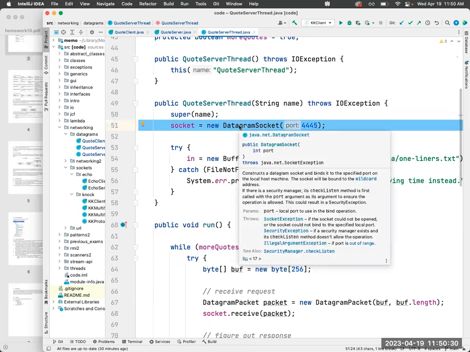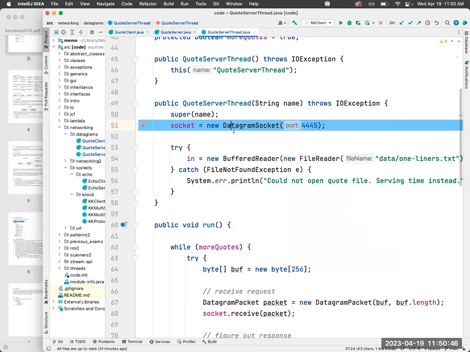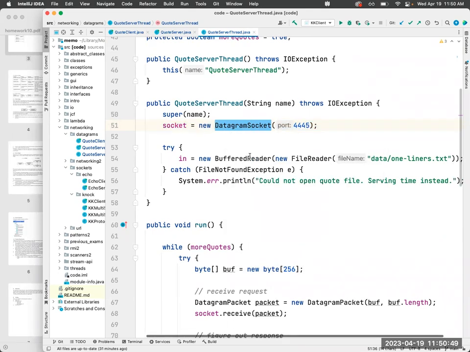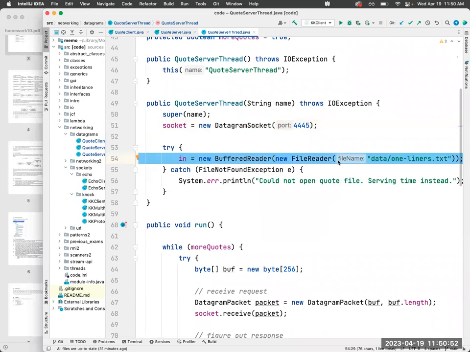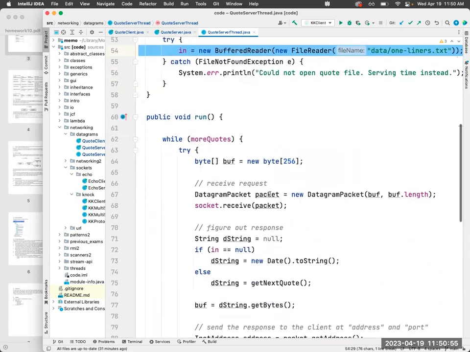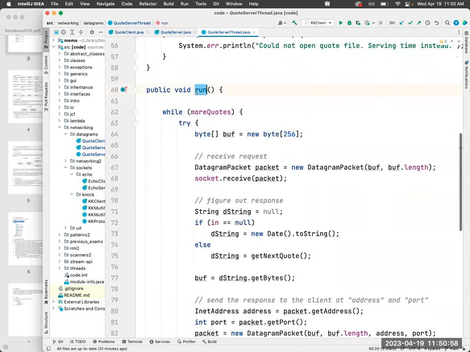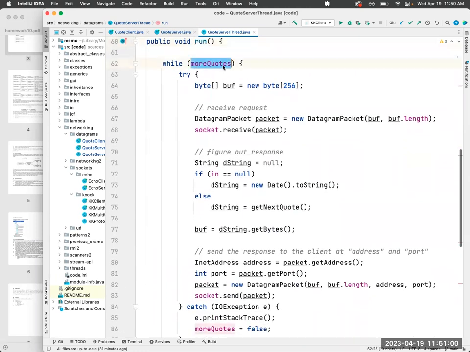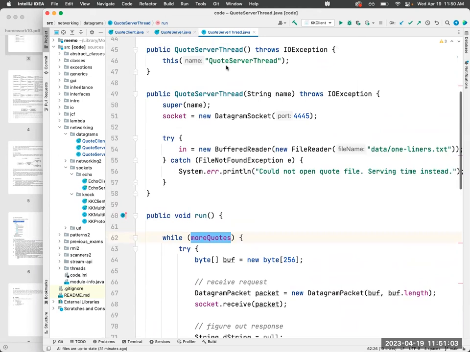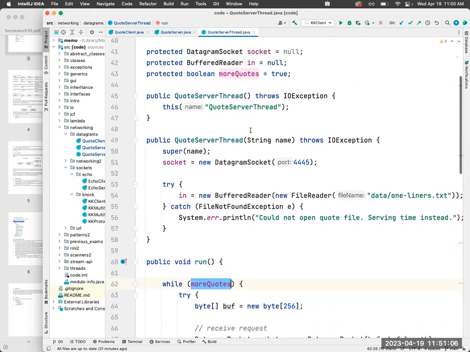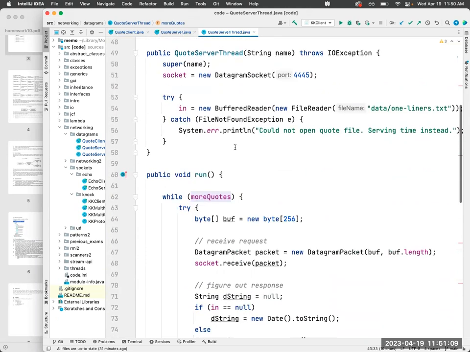Exactly the same thing as I had in the client. So in the socket world, you have the server socket and the regular socket. They are not the same classes, right? Here in the UDP world, you have essentially the same kind of classes being used on both sides. So you set up the socket, and then you set up some reader here to read from this file, and then you go through the main run method. Where's more quotes coming from? This is just a Boolean, okay.